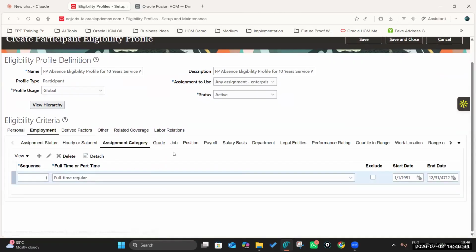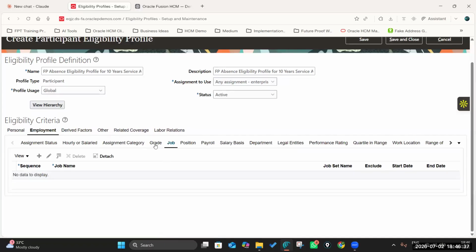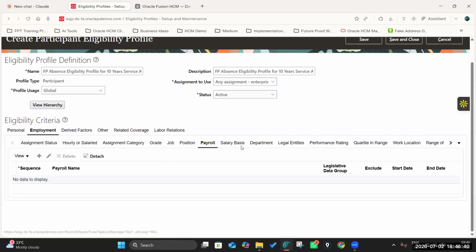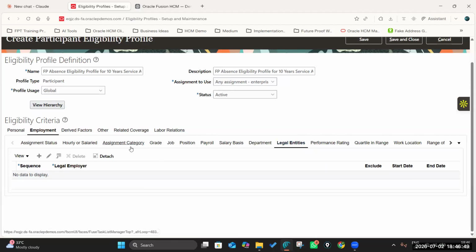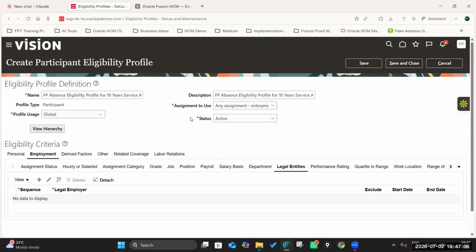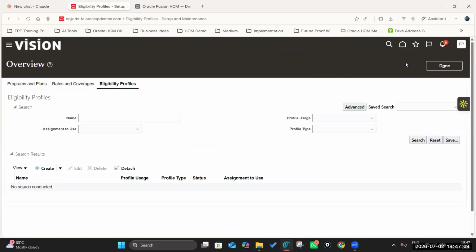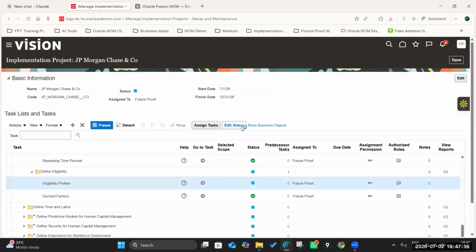Okay. So if you want to give any kind of grades, jobs, you want to restrict based upon the grade, job, position, payroll, we can restrict, but I'm not going to restrict anything. For all the employees under the enterprise, not at the legal entity level also, I'm not restricting here. At the enterprise level means what? Beyond legal employer, beyond legal entity, beyond a department. The rule is common at the enterprise level. Okay, this particular eligibility profile is common at the enterprise level. So now I'm going to click on save and close. Now click on done. Okay, now I have completed this task.